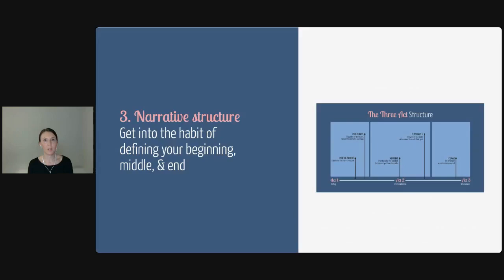Make a habit of working with a beginning, a middle, and an end, and defining that for pretty much everything you do. It can be on a whole experience. It can be on a page level. It can be on a presentation.